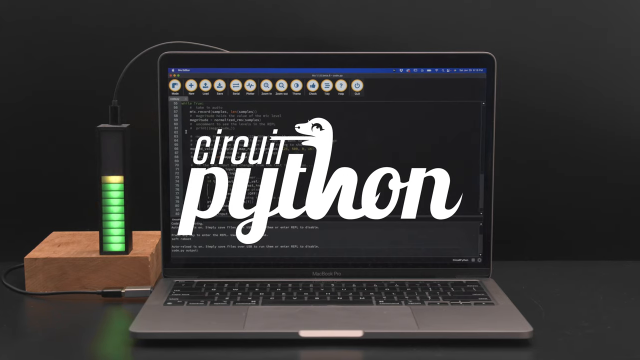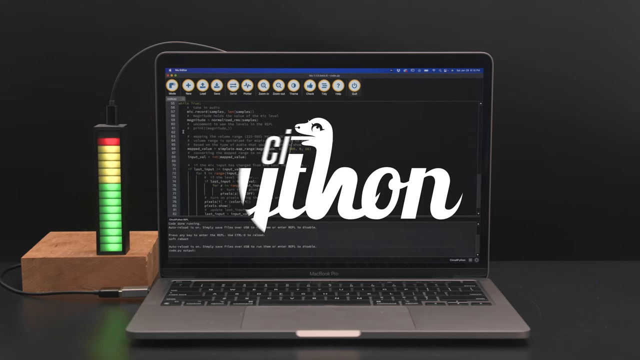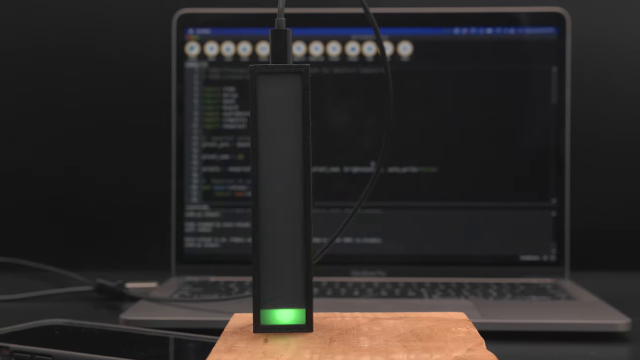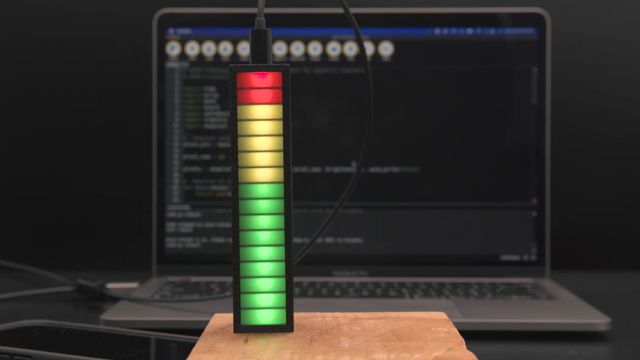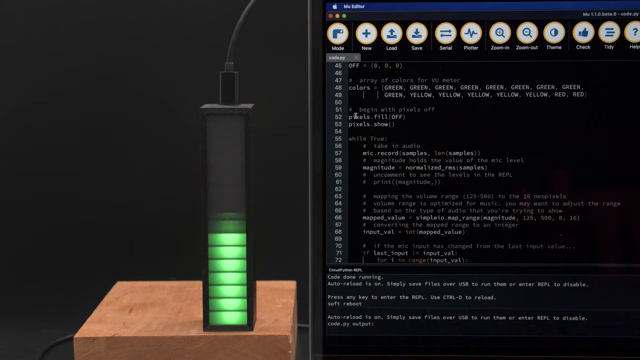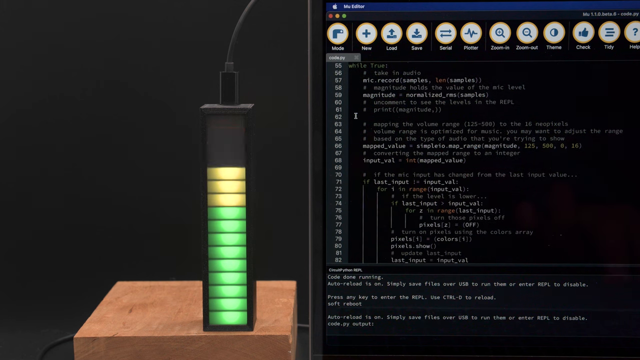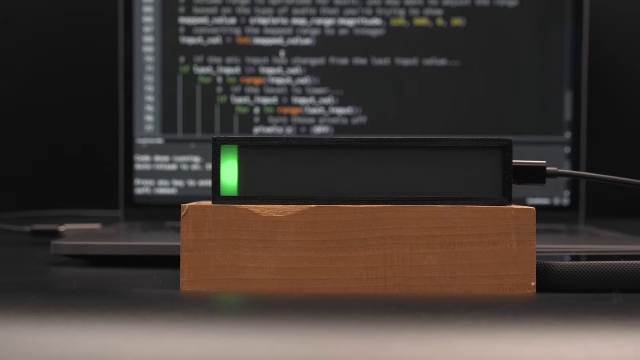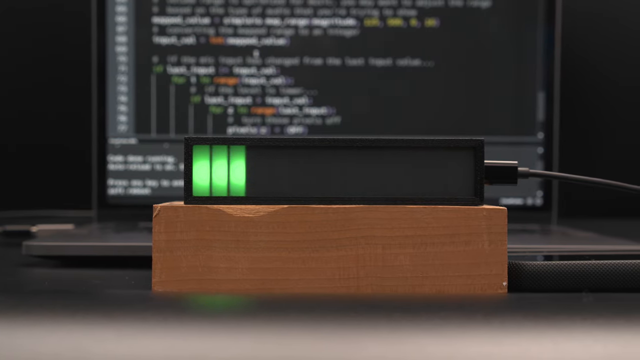Liz Clark wrote the code for this project in CircuitPython. In the loop, data from the PDM microphone is scaled to fit across the 60 NeoPixels using the map range function. The NeoPixels are updated when the mic input changes from the last value. A for statement iterates through the range of input data, and an index turns the NeoPixels on from a set of colors in our array.